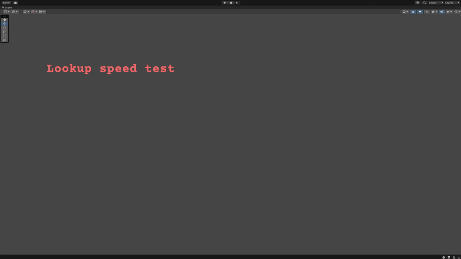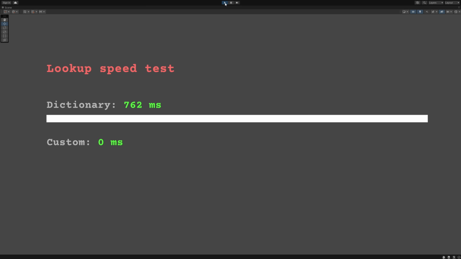Just out of curiosity, I made a quick test to roughly measure the lookup speed of the dictionary we were using versus our custom approach. So accessing the dictionary is taking 762 milliseconds, and that's for many millions of lookups of course. And then doing the same number of lookups with our magic bitboard approach takes just 53 milliseconds. So that's nice to see.